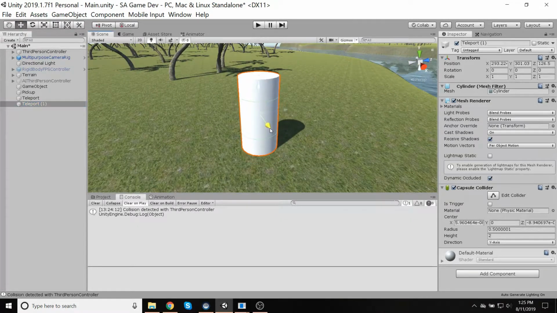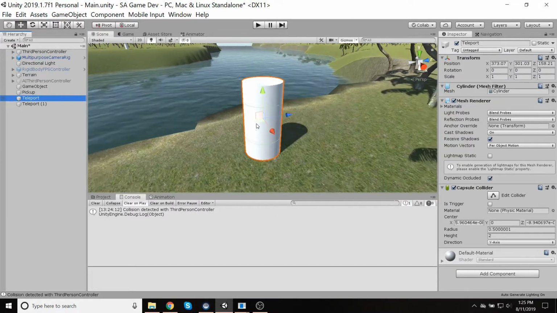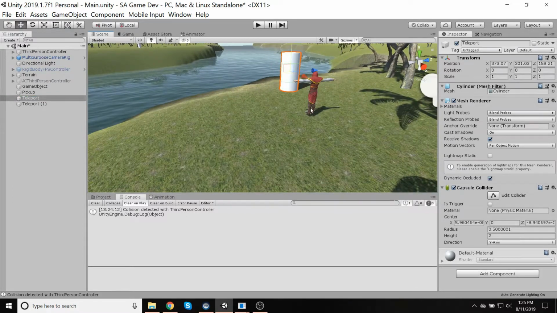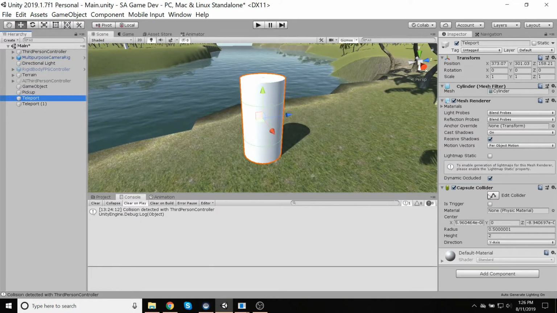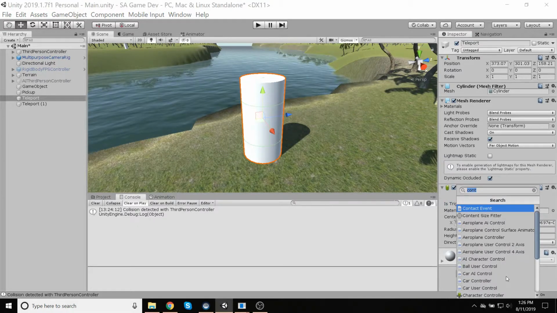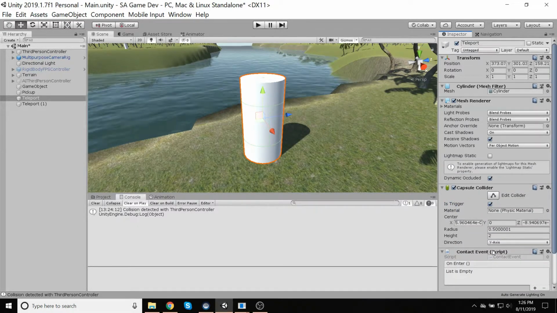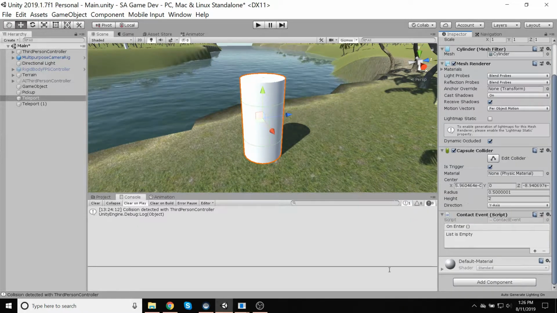Alright, that looks positioned reasonably well. So the idea of this, once the player touches it, they jump to the other side of the river. Now, first of all, to kick off the whole process, I'm going to set this to trigger, and I'm going to add my contact event to it, because something is going to happen when I touch it. So it's going to need a contact event.